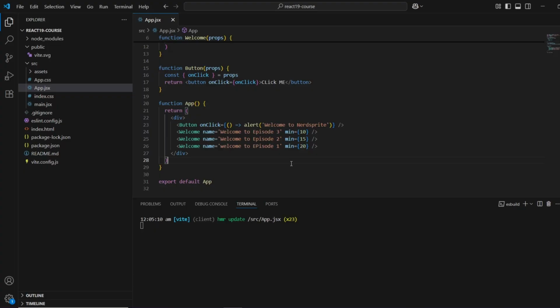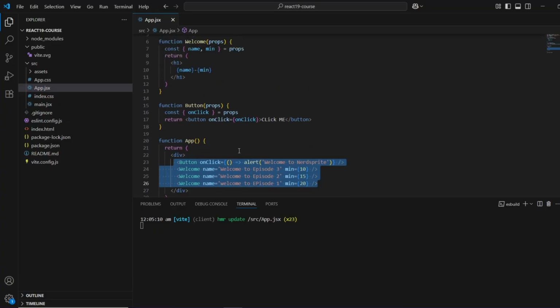Now let's learn how to combine small components together to make bigger ones, like stacking building blocks. Here, as you can see, I have 4 components. Basically there are 2, but I am using this Welcome 3 times. Now I want to pass all these components to another component so that it will be a collection of multiple components. So now I want this button and headings to show inside a card component.